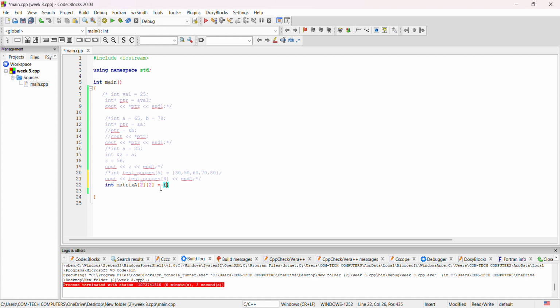Then we can proceed to give values to our 2D array, right? So let's give it values, let's say 1 comma 2, right? Now the reason why I introduce a second bracket is because they contain rows and columns. We are trying to show or establish that. So let's say our first row is 1 and 2. That's row 1.